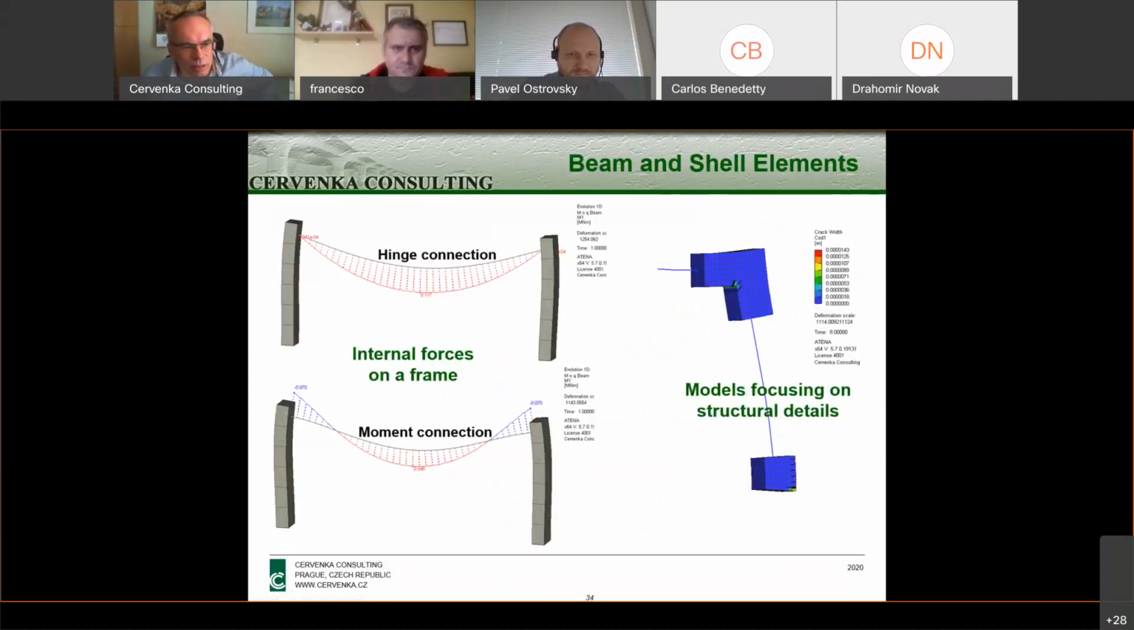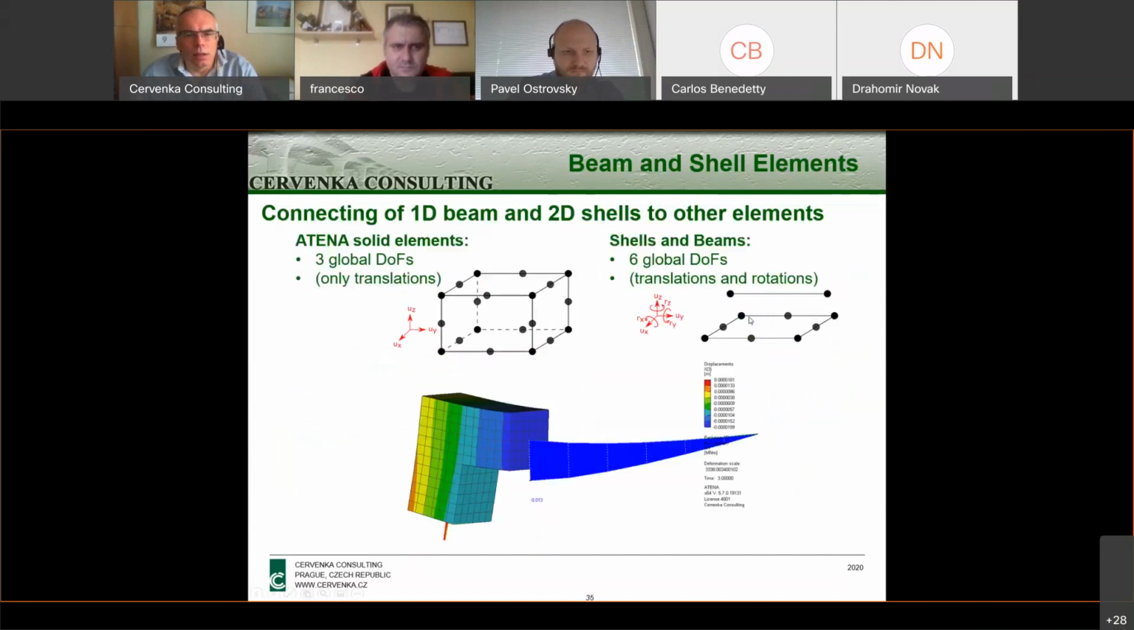And now let's talk a little bit about the connection. In order to facilitate the connection of these 1D beam elements or 2D shell elements with the solid elements, we have new connections in ATENA. You can create, for instance, this kind of hinge connection or this kind of moment connection, or create structures where we combine beam elements with some solid modeling of the critical corner.